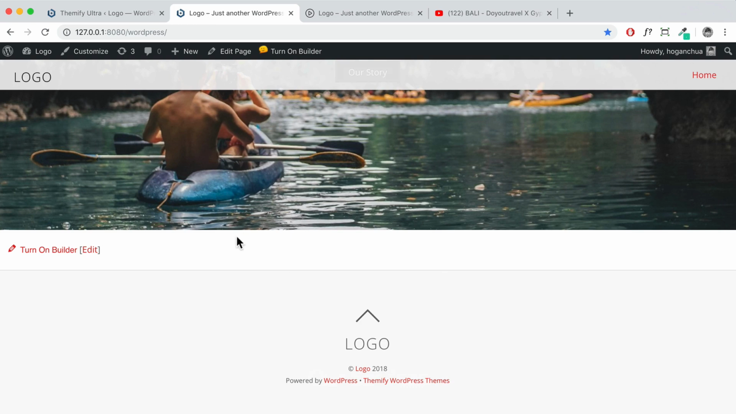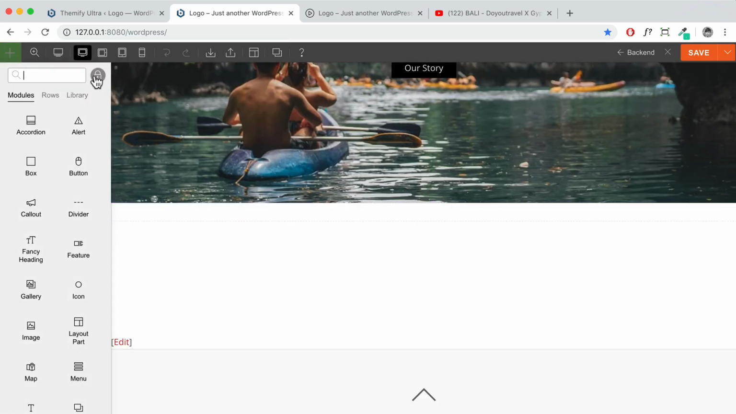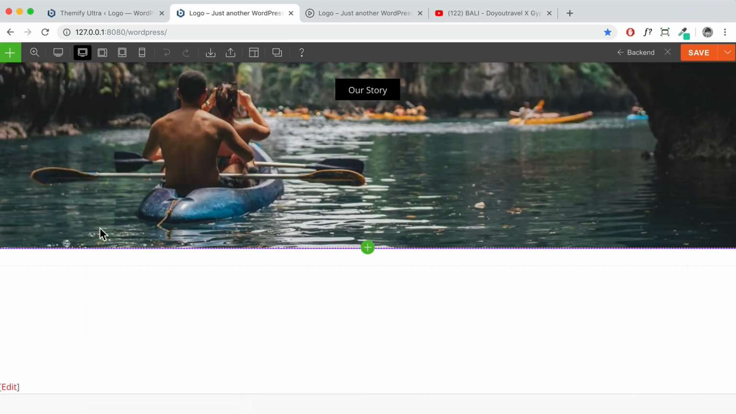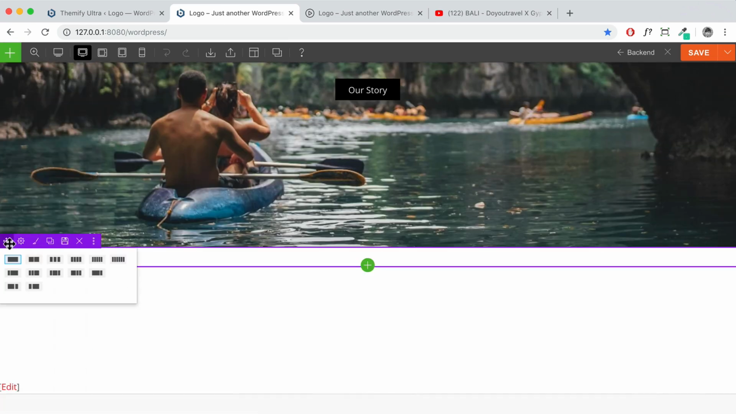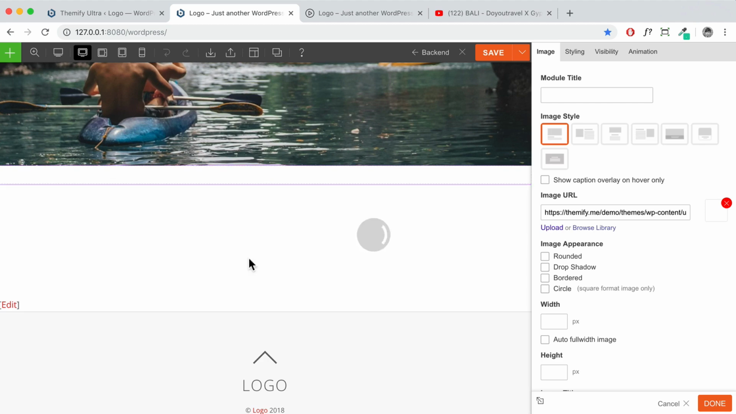Okay, so we're going to go back here, turn on the builder. And what we want to do is, I'm going to deselect that actually, because that keeps popping up. We're going to do 2 columns. So we might do this one here, the last one. All right, and in the first column, we're going to drop in an image module. So just drop that in.